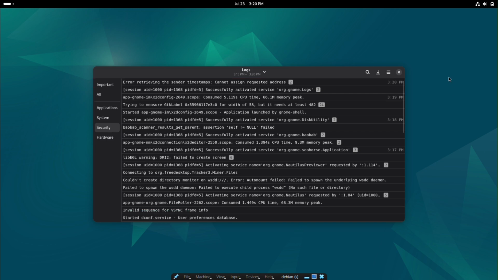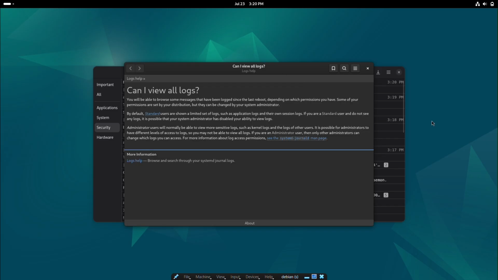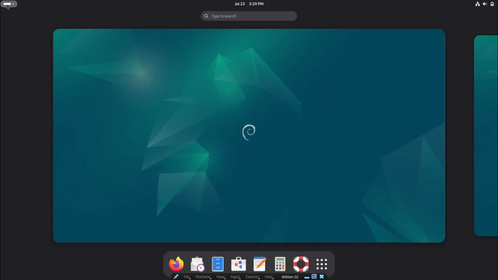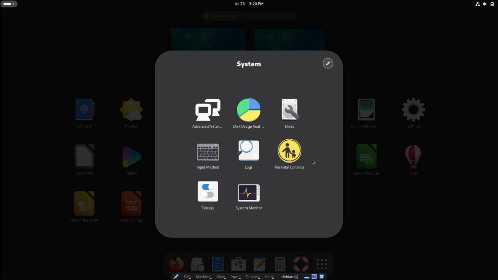You can just click help. It will open the help. Can I view a log? So yeah. So there's parental control, mostly if your child uses it.